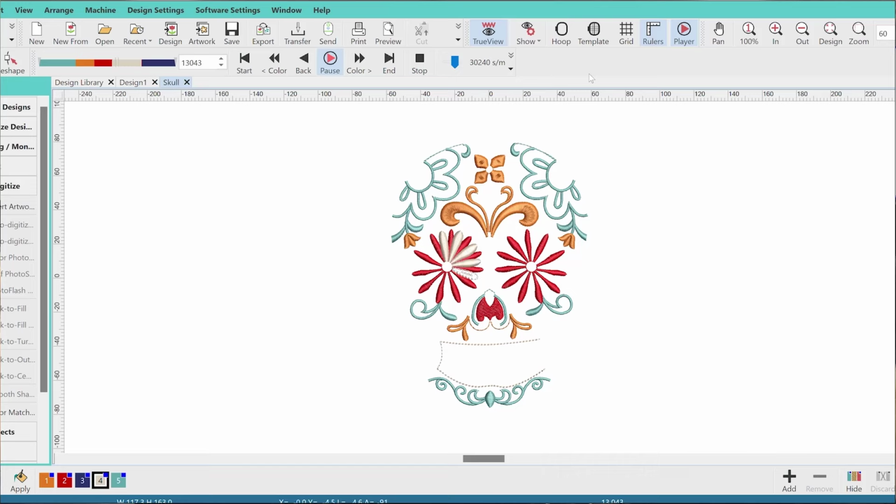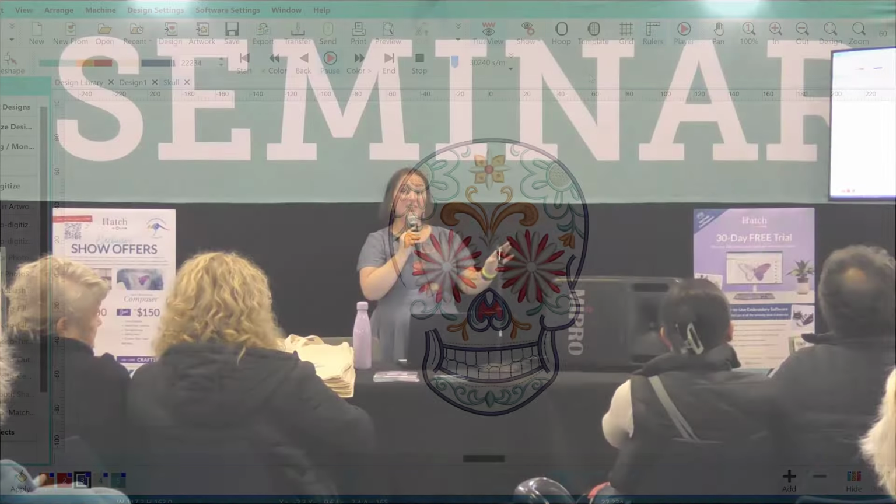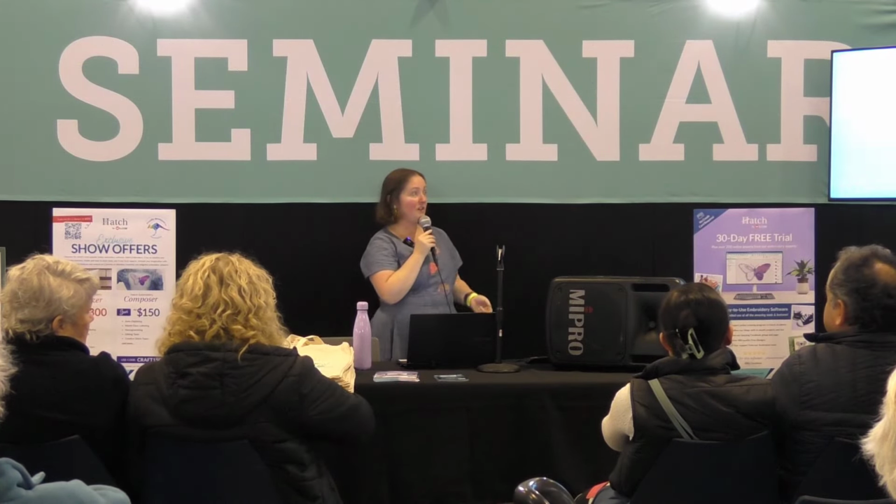So I actually use the player as a way to learn. By watching it on the screen first, not only am I learning and making sure I did the right job, but I also don't have to stitch it out. So I'm saving thread and fabric and stabilizer and time. So it's a good way to get better. Watch how you're doing things and practice, because yes, our end goal is to stitch it out, but sometimes, you know, we're learning the program. We've got to do things differently.